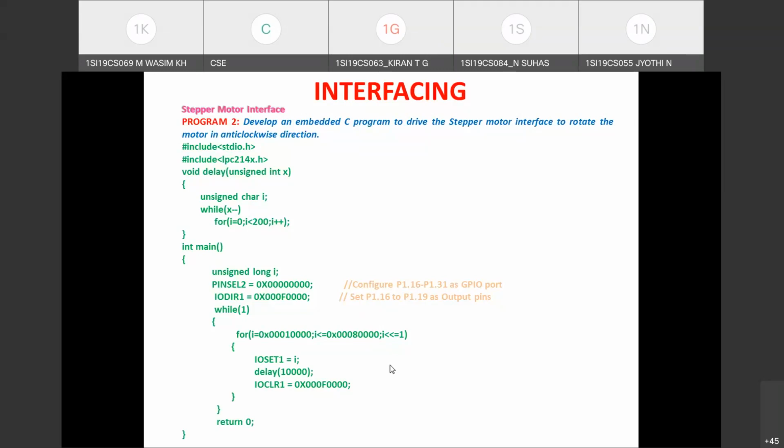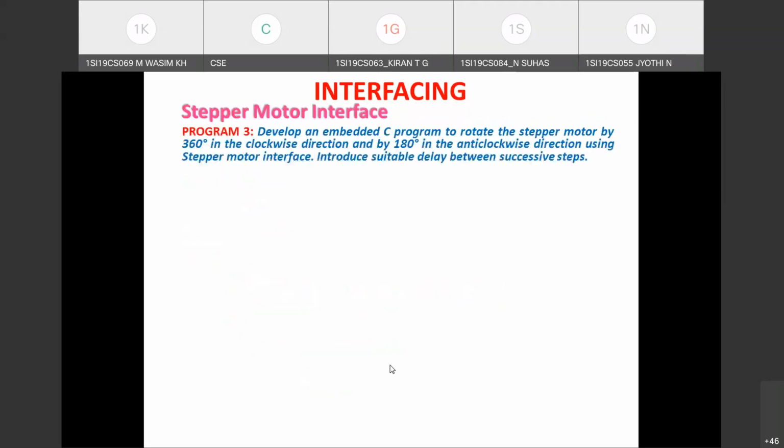This is another type of question you can expect. Either you may be asked to drive the stepper motor to rotate in clockwise direction, or in anti-clockwise direction. There is one more type of question you can expect, that you can see in this third program. Develop an embedded C program to rotate the stepper motor by 360 degrees in clockwise direction and by 180 degrees in anti-clockwise direction using the stepper motor interface, and introduce suitable delay between successive steps.